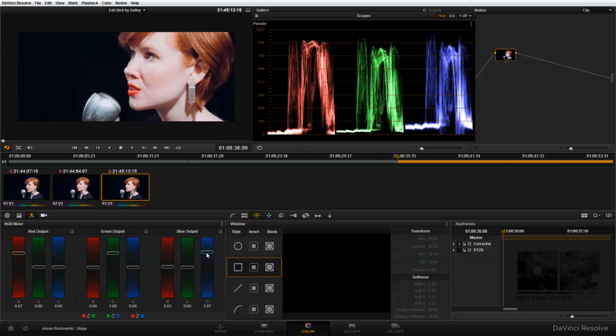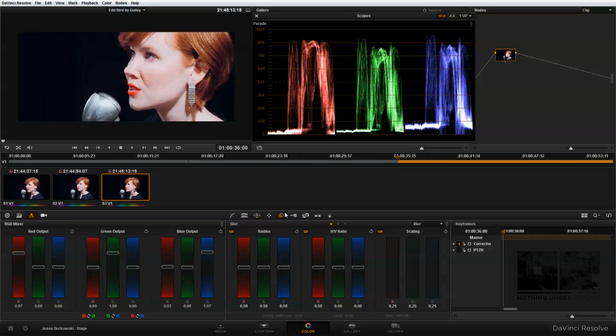I also want to add some sharpening in here to my primary color correction. So I'm just going to switch over to the blur panel, and to add sharpening, you actually just pull down on the blur slider. So I'm going to bring that down to about 45, and that will add some sharpening into my image. And that completes my primary color correction.